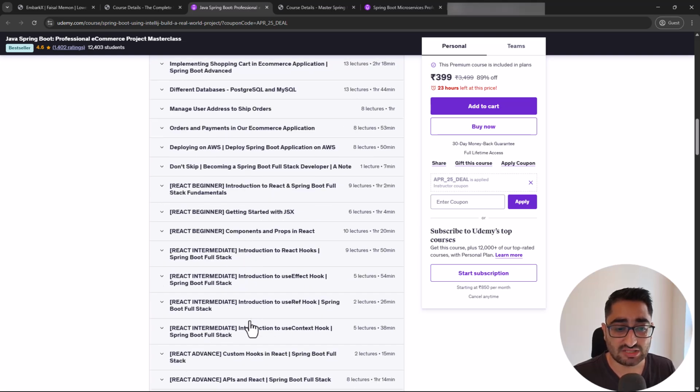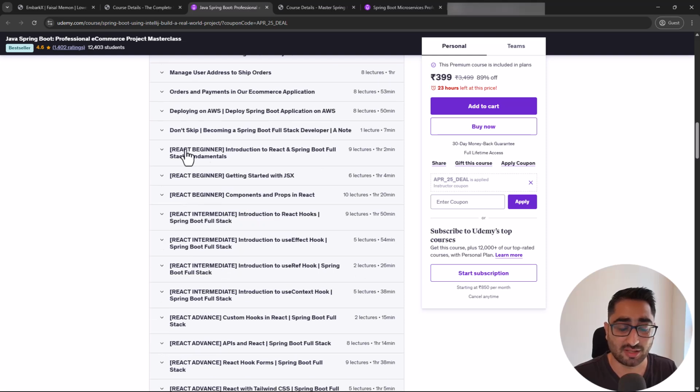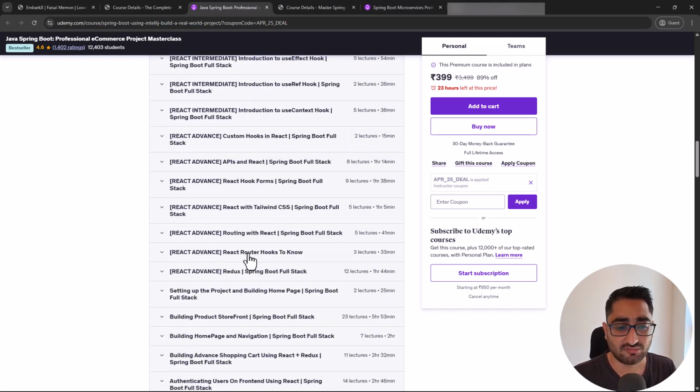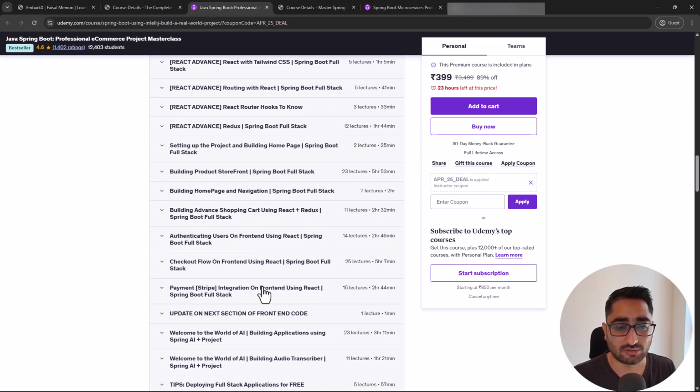So I teach React first. I don't directly jump to front end. So we learn React, and I have tagged lessons like React Beginner, React Intermediate, React Advanced. So depending on your level, you can pick the sections, and then we start building the front end as well. And we make use of complex topics in React like Redux.